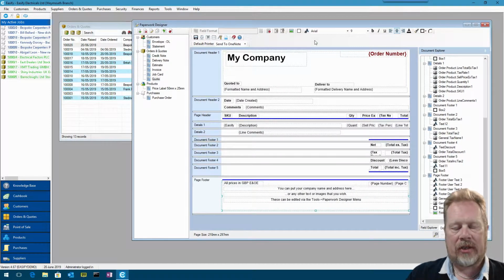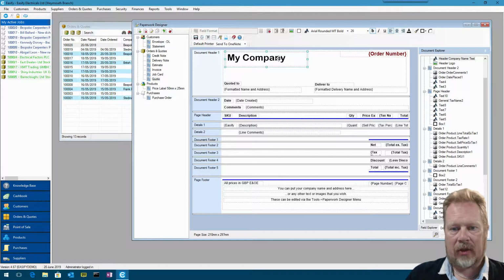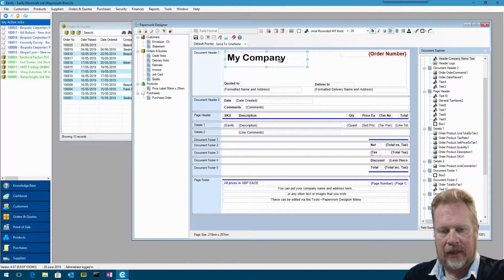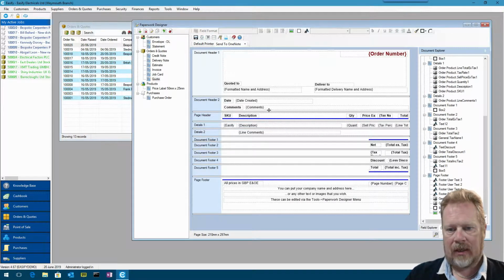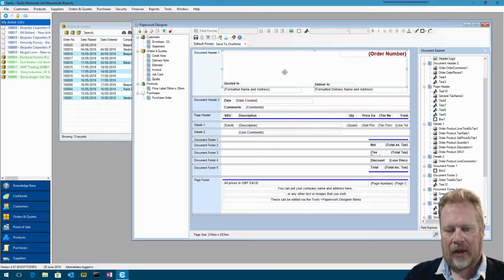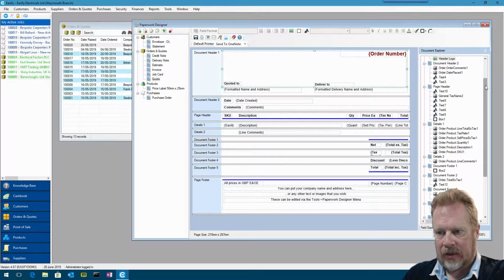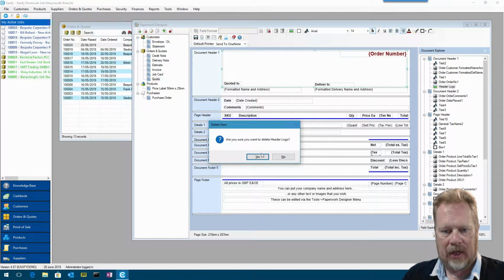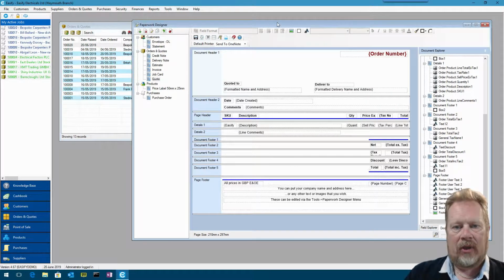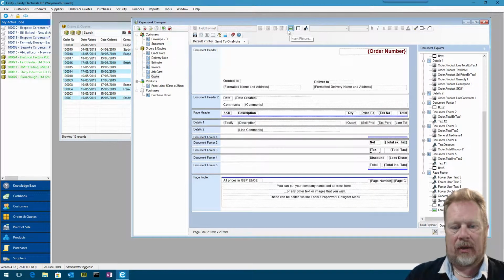Okay, right, now let's look at adding in an image. Adding in an image is easy as well, really. What I'm going to do, I'm just going to select this text box, and I'm going to delete it. So I'm just going to press the delete key. Are you sure you want to delete header company name text? Yes, we do. And there's an empty image behind it. I'm just going to delete that as well. So you can see, if you look over here, this header logo is empty. So I'm just going to delete that, get rid of it. We don't need that.